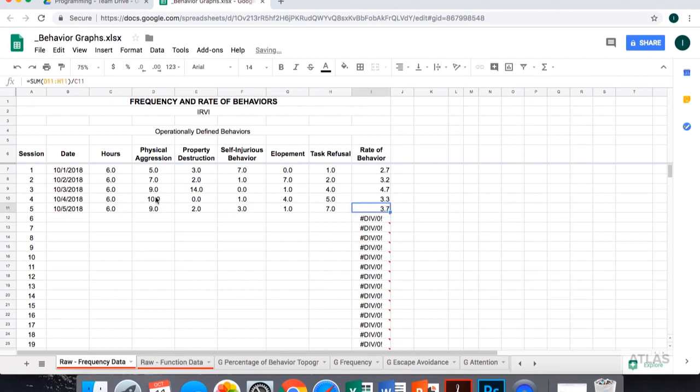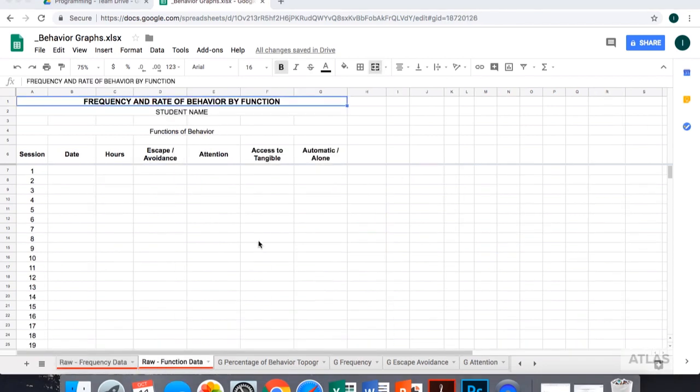Now that we have all of our data entered, we can move on to the next tab at the bottom, raw function data. This tab is set up much the same way as the previous tab, so there's really little explanation needed here. We're just going to update that name and then put in some data points.